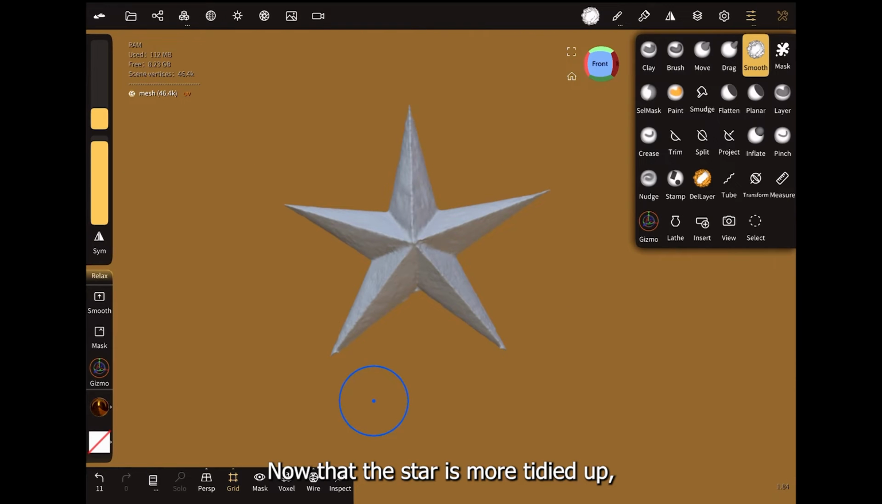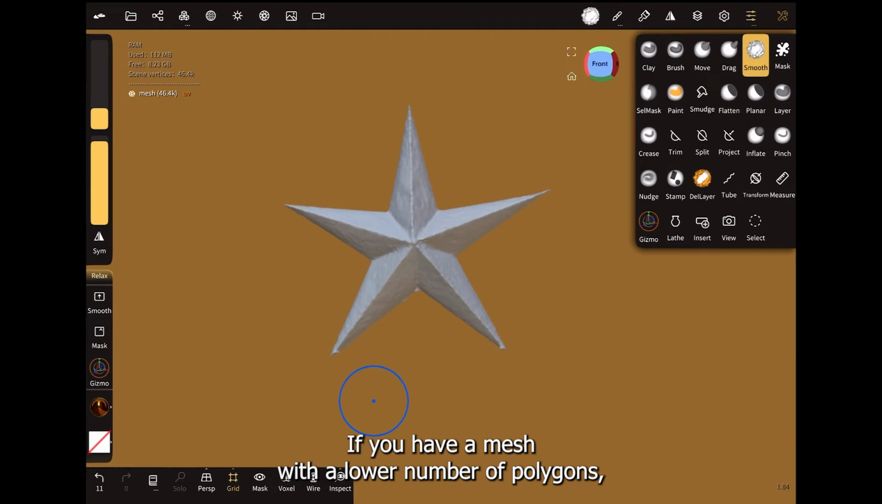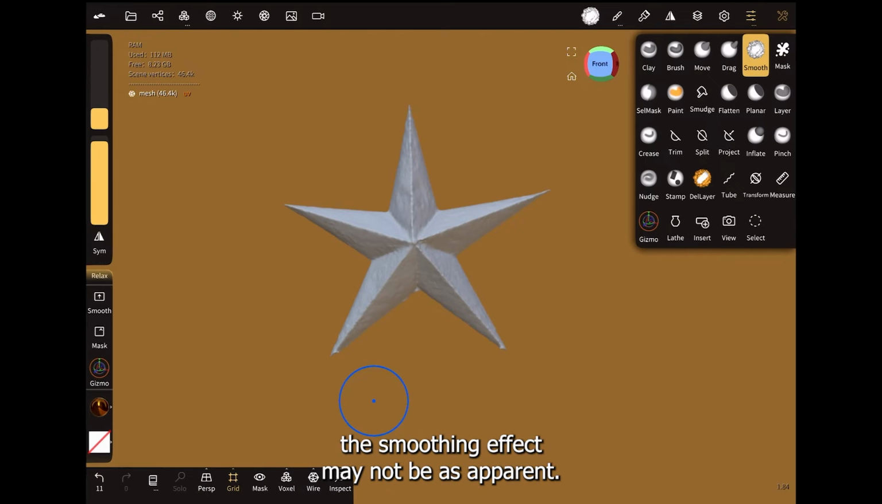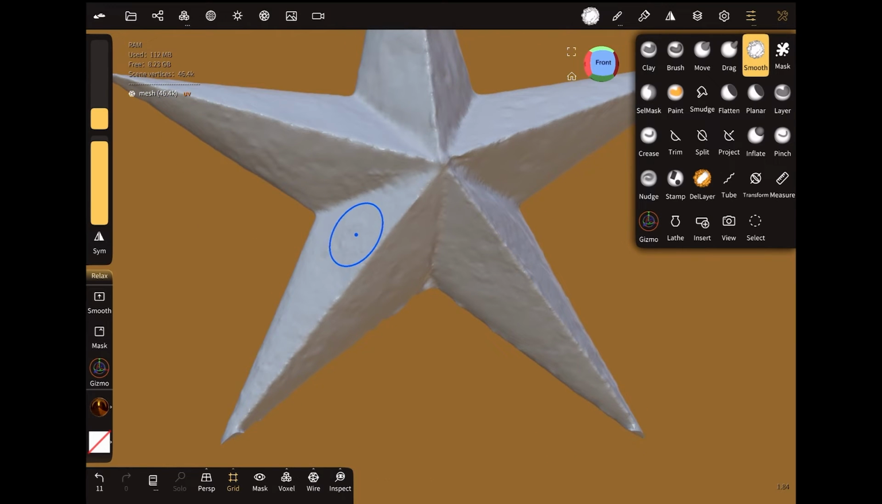Now that the star is more tidied up, I'm going to start by using the Smooth tool. As you'd expect, this tool is used to smooth the mesh based on the average of the point positions. If you have a mesh with a lower number of polygons, the smoothing effect will be more dramatic. But if you have a mesh with a high polygon density, so something with a high resolution, the smoothing effect may not be as apparent. I'm just going to go around, smoothing out all of the faces of the star.